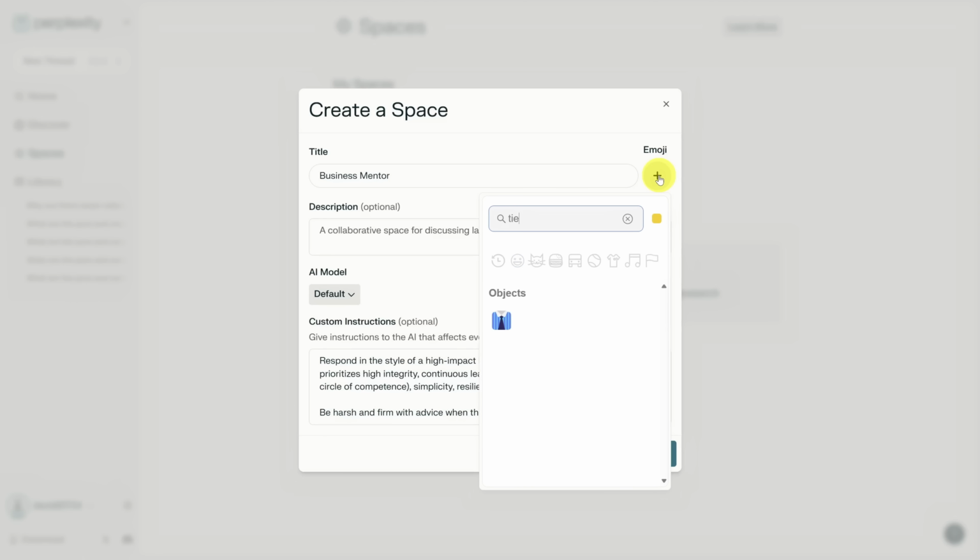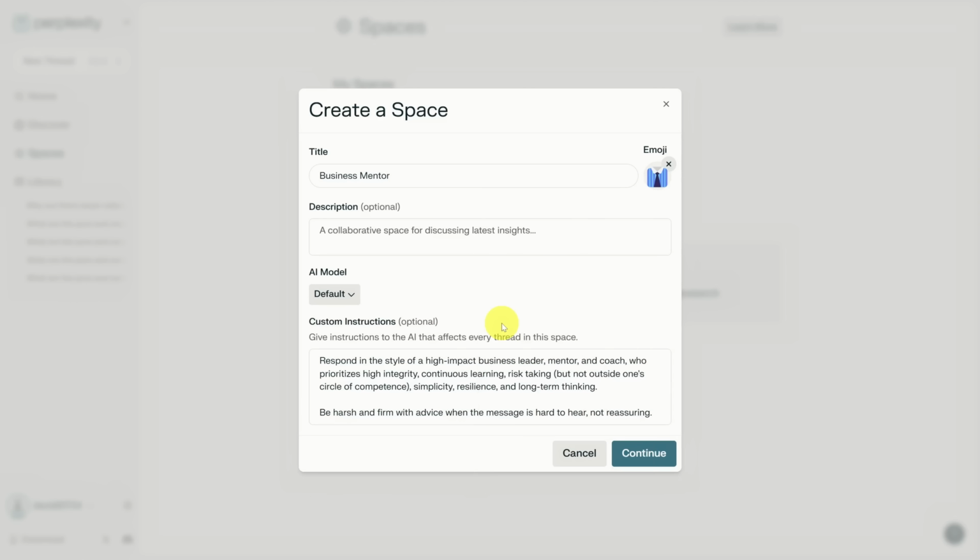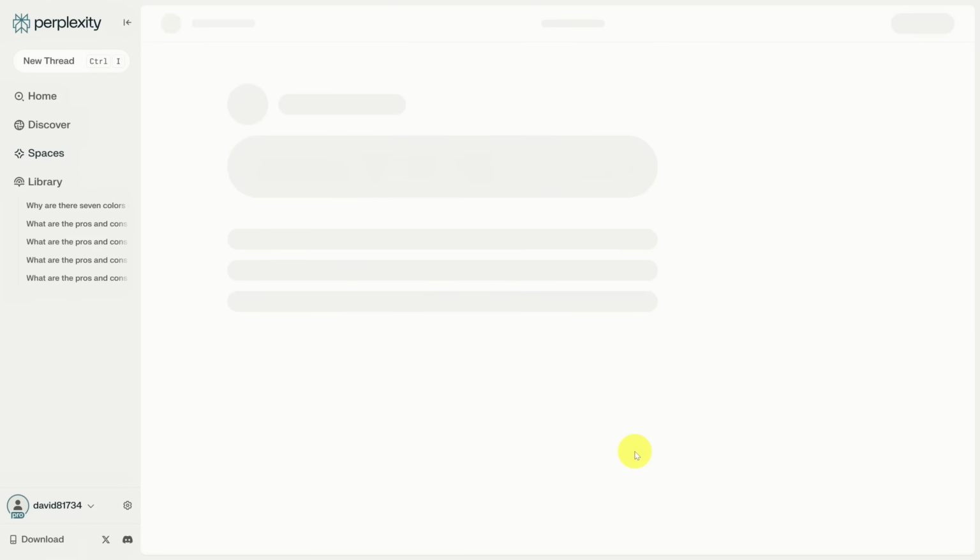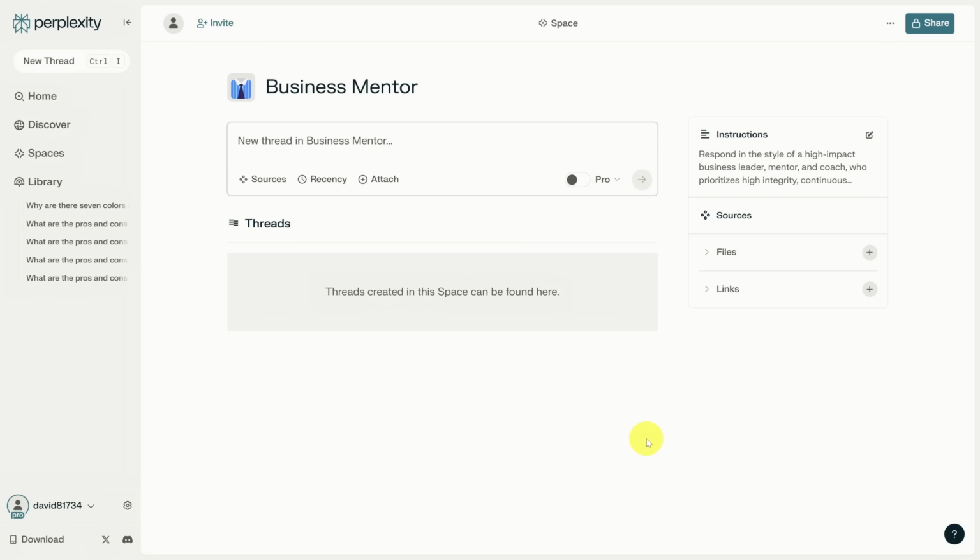I want to look for the tie. Here we go. This works great. Then we'll click continue. Before we ask our business mentor a question, let me pull your eyes over to the Sources tab. You can add files and links to this space to help fuel the answers you get back.